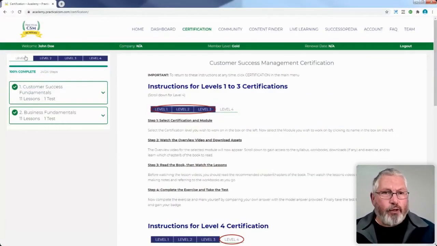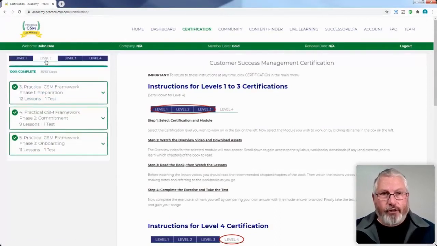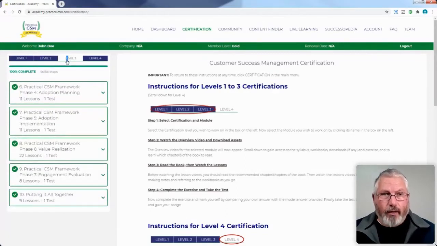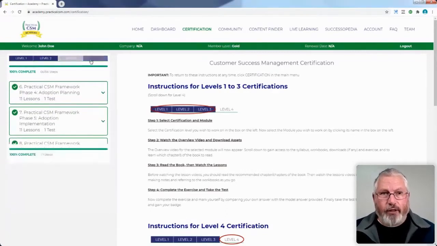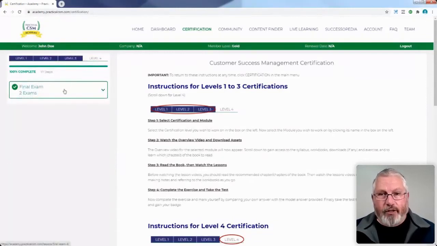So here are my levels 1, 2, 3, and 4, and these represent the modules. So the first 2 training modules out of those 10 are in level 1. The next 3 appear in level 2. The next 5 appear in level 3, and then you've done all the training. Level 4 certification is purely a final exam. In fact, it's 2 final exams. One that tests your knowledge, one that tests your application of that knowledge in real-world scenarios.